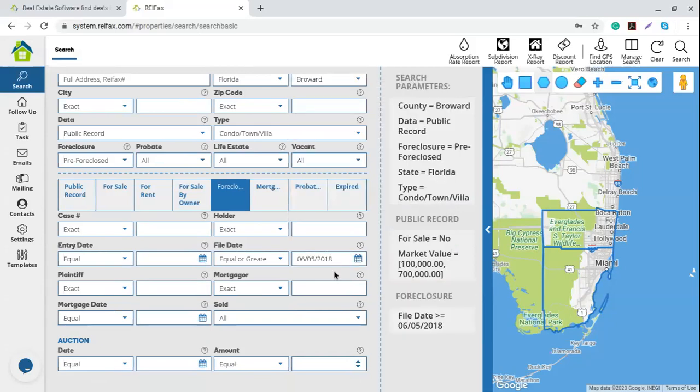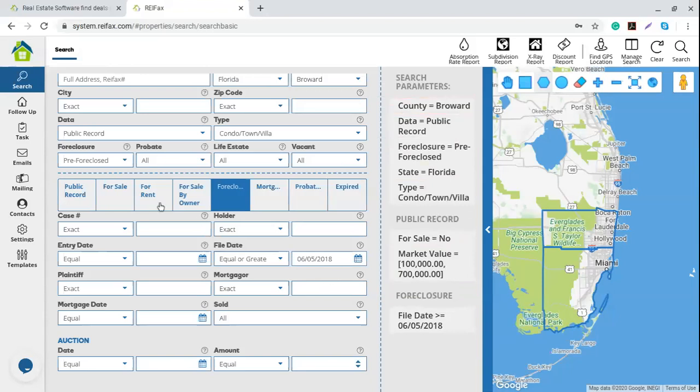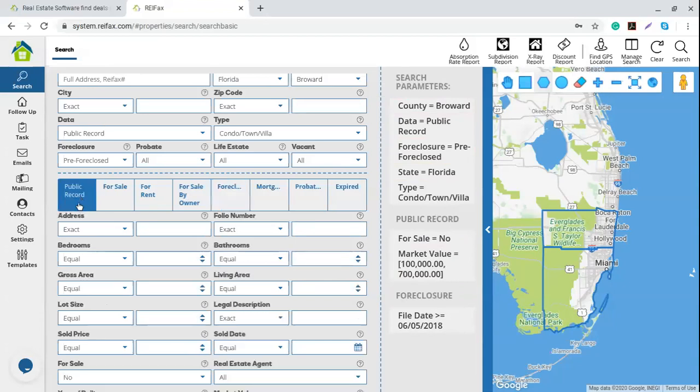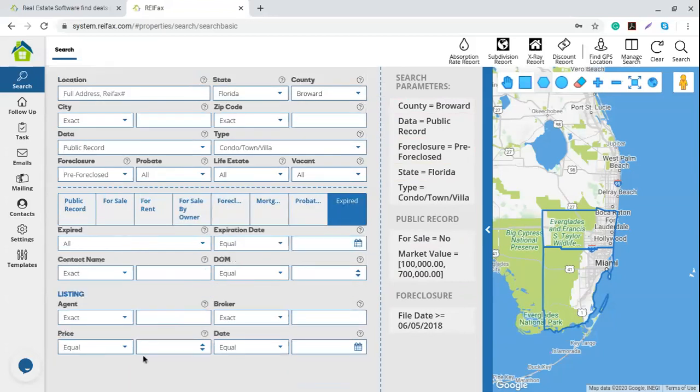2018, June 5. So 2 years ago until now, all the properties that are pre-foreclosed, not listed for sale, with this market value, condos in Broward. So see, apart from using data that is public records and using the public record filters only, you can just select pre-foreclosed and select a file date. So you can combine all the squares, just click on them and see the filters that you will have there in order to meet your parameters.